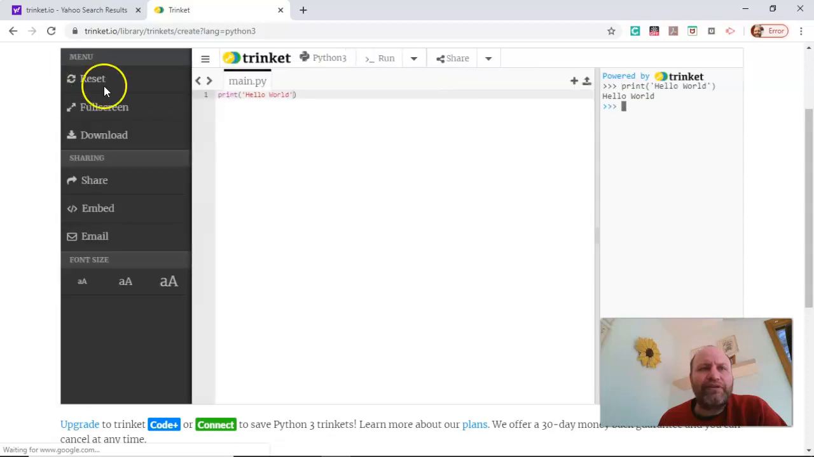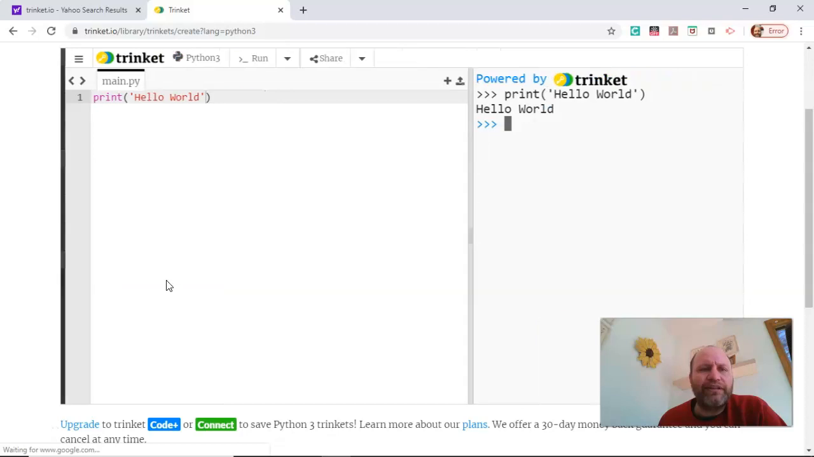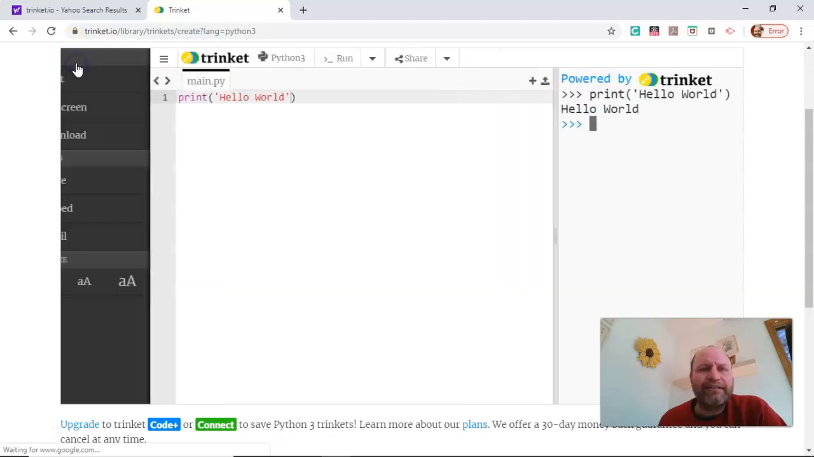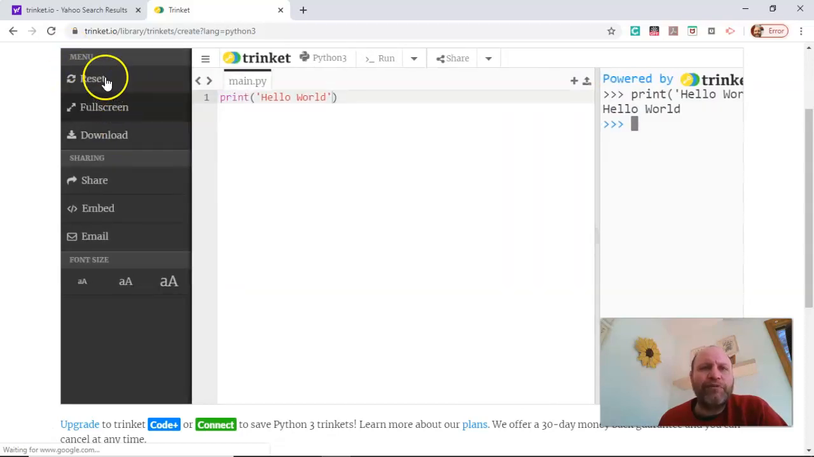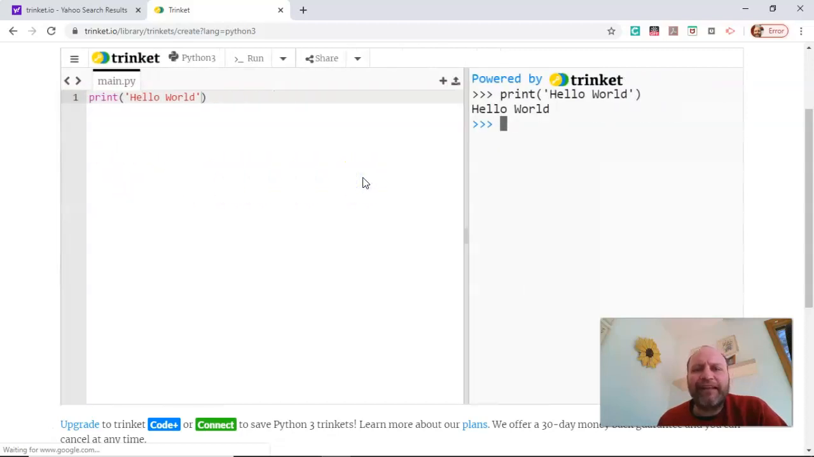There's another bar over here. You can also share it from over here. If you don't like the text size, you can make the text size bigger. You can make it full screen, reset it. I think those are the main functions of what we need right now.